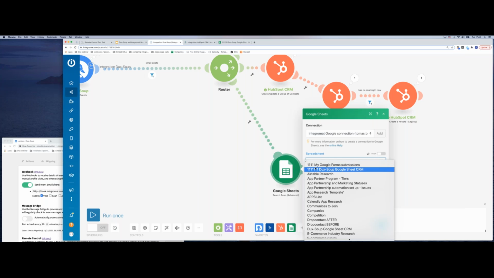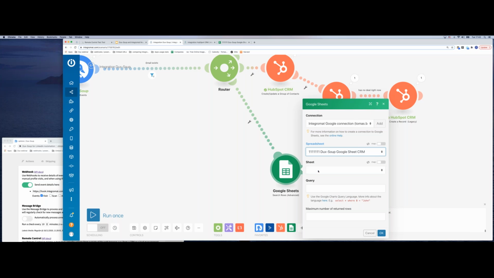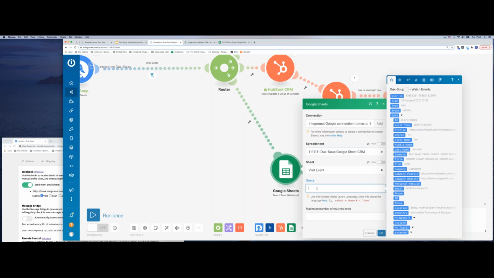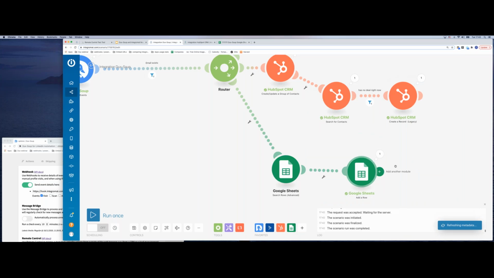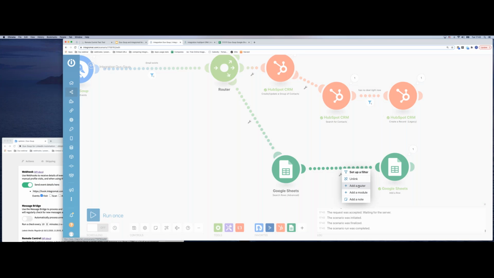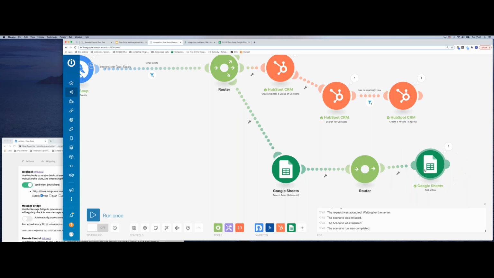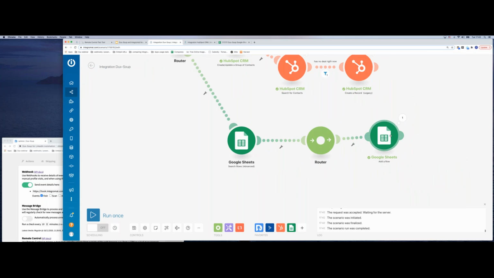Again, my spreadsheet, sheet, and the query. I will take a look if the ID of the user is already there. And if it's already there, I don't want to add a new row. I want to update the row.